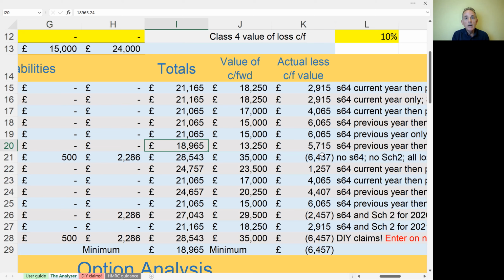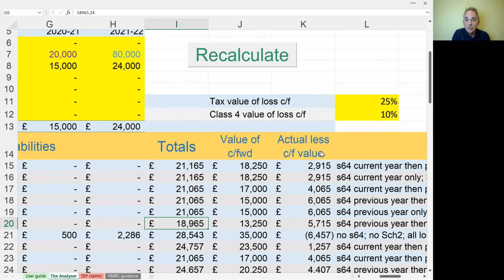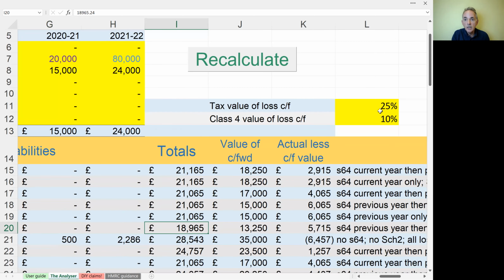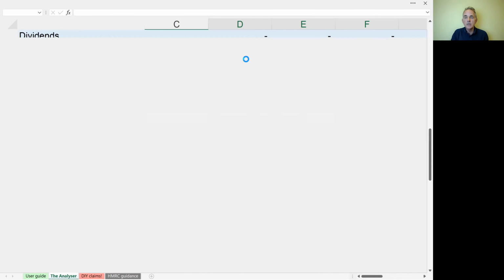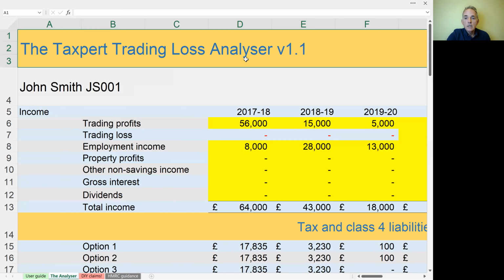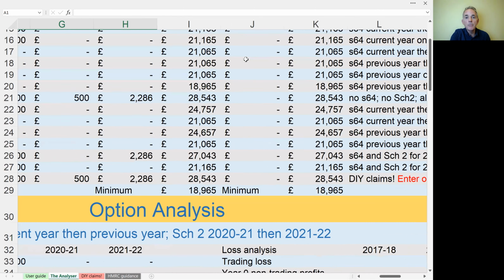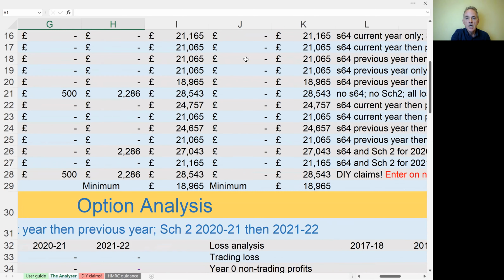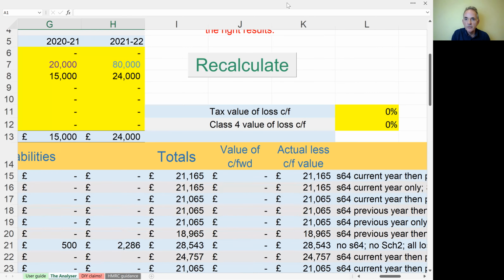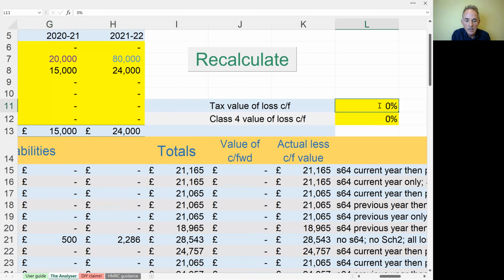Mind you, those values are a function of what I've put in here. If I were to value the tax carry forward at 0 and the class 4 carry forward at 0, remember to recalculate every time you change a figure, then the carried forward figures disappear. And at that point, option 6 is definitely the best. But I do want to have the carry forward figures in there. They will be worth something, so let's put them back in. Don't forget to recalculate.